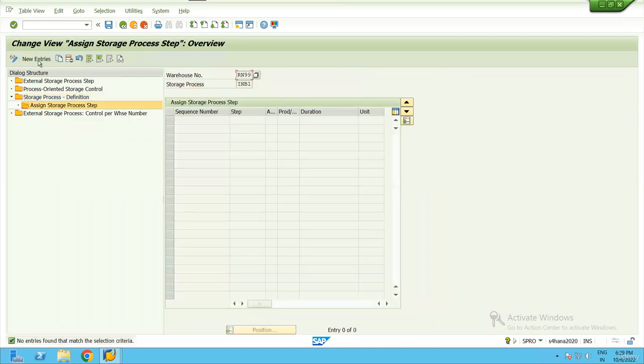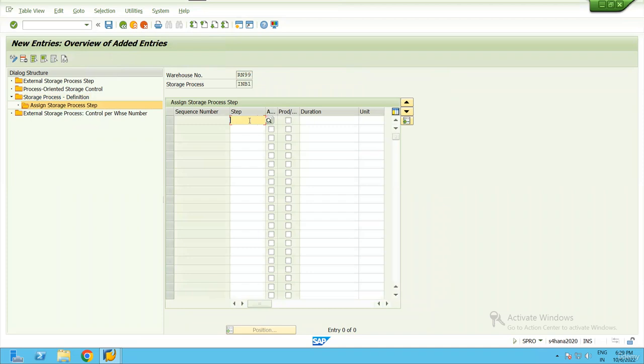Under my storage process, I need to assign my external steps. I'll double click here, click on new entry. Here, I need to assign my external steps. The first one is 1 ULD. This is unloading.